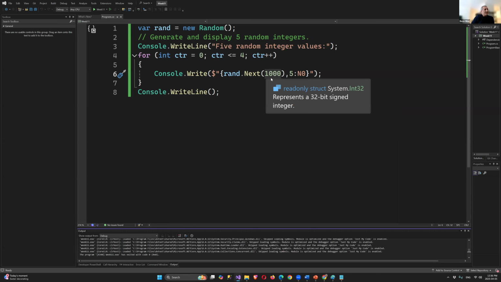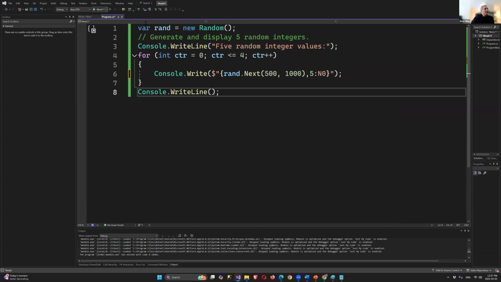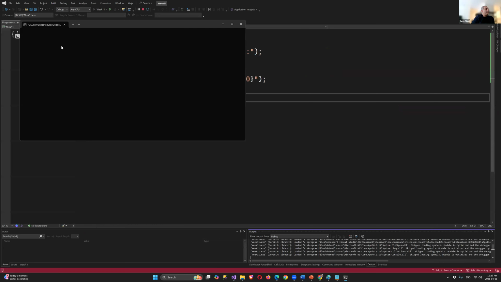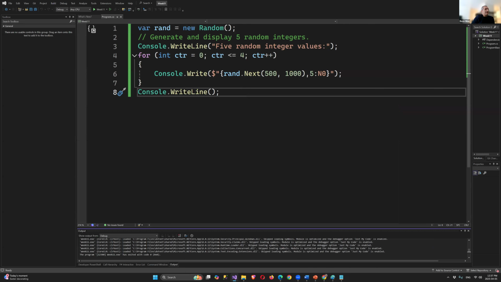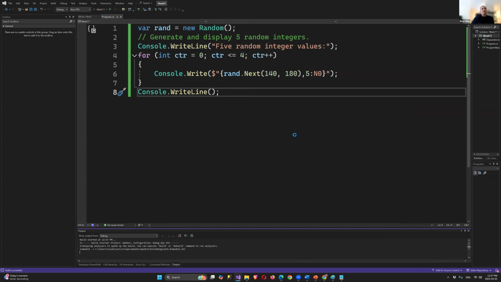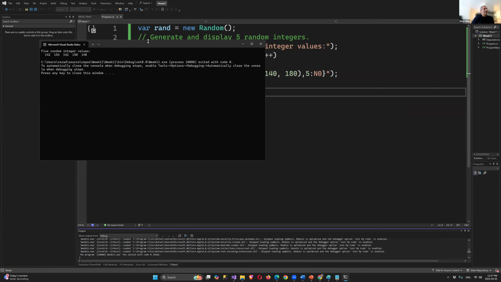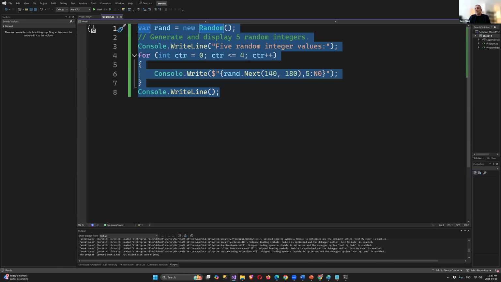But look at this one. What if I say 500, comma, and it is going to say these are the random numbers between 500 to 1000. And guess what? The same way, if I say numbers between 140 and 180, I don't need to bother. It is going to generate random numbers for you like that. Does that make sense? I'm going to give you the code here. Just make it better.